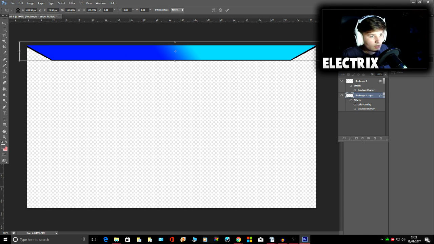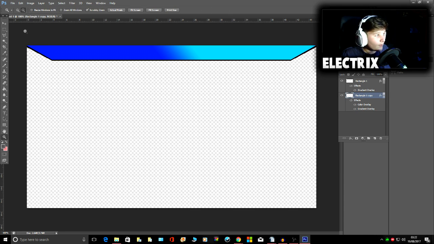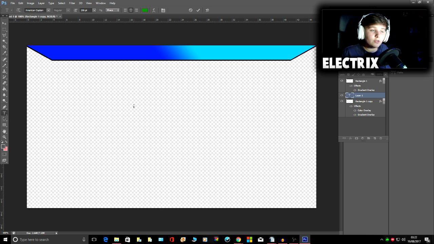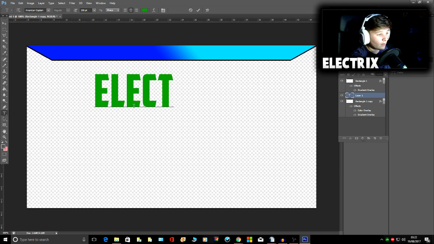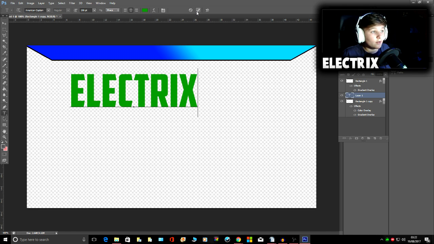You can drag the edges in, you can do what you want basically, you can trim these down again. But yeah, once you have it sorted out, that is how you're gonna want it, and that's done now. So now you've got your corners complete. So now you want to click the text tool and write out the name of your YouTube channel. So I'm gonna pick Electrics, obviously that's my YouTube channel, and just click this tick here.